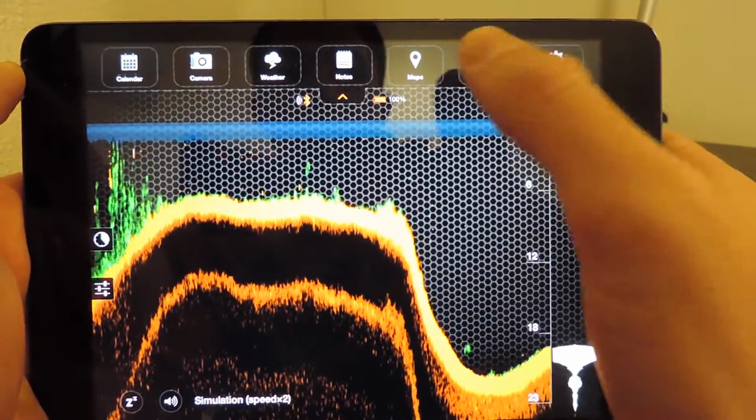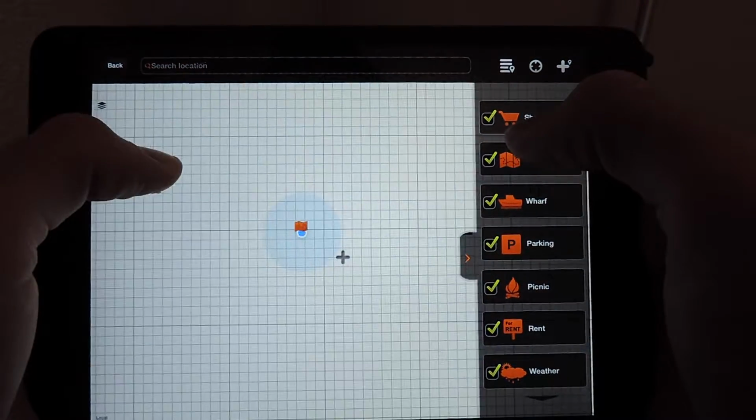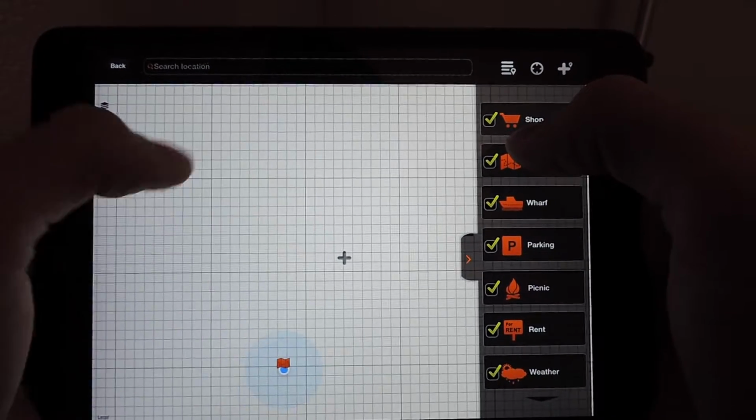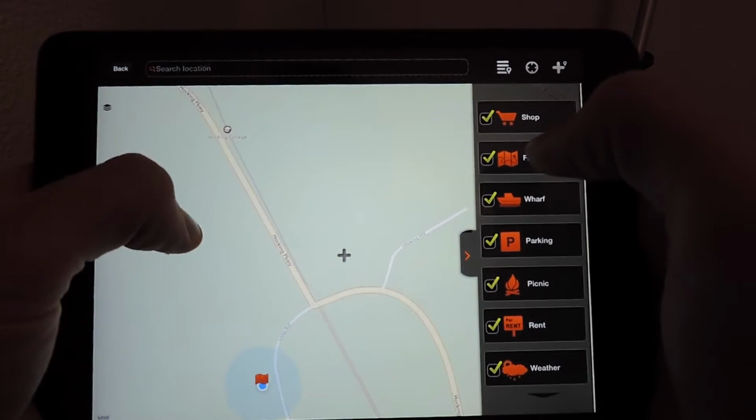Along with notes, it comes with maps. And maps allow you to pinpoint areas that you want to save. Let's say you're fishing in a random area but don't know the location. You can pinpoint that and save it on your Deeper app.